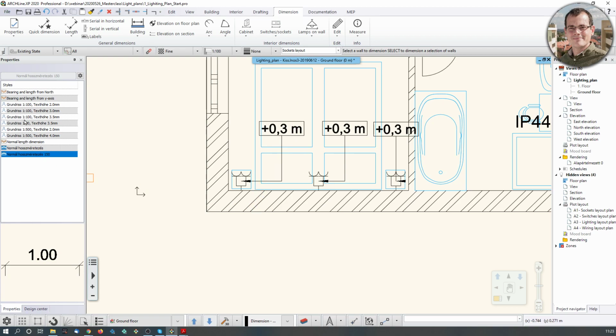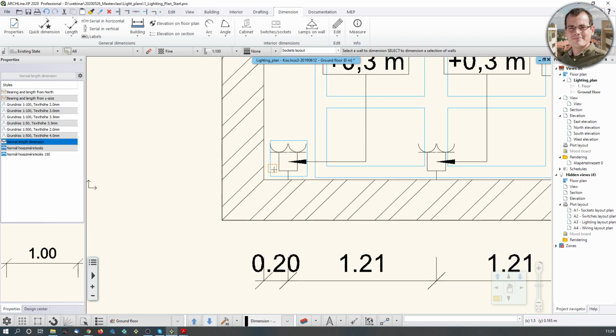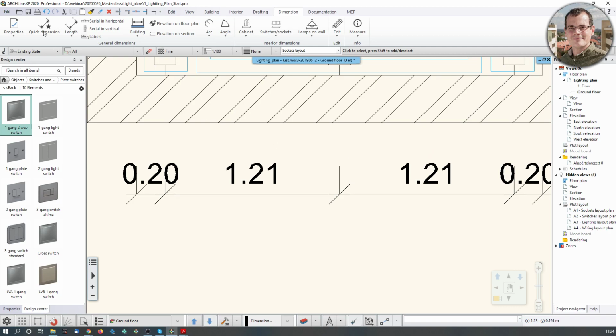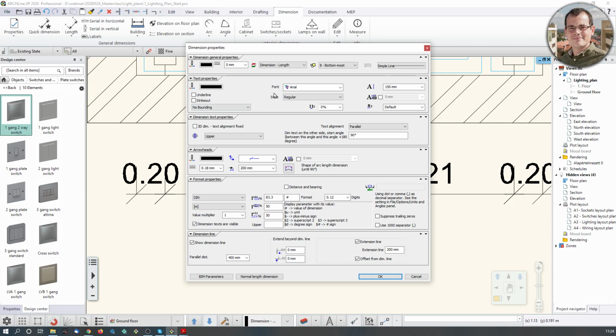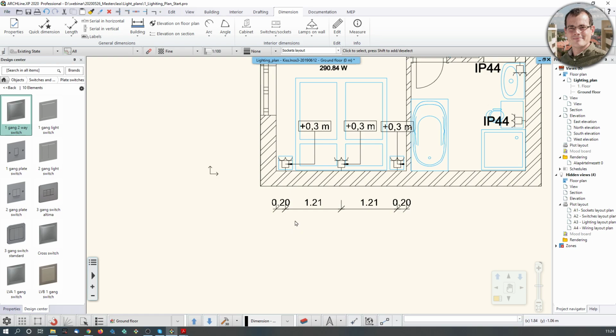All I need to do is find a style here which I like, and then I just click on the wall, and the software dimensions everything up for me. So I know that this socket is 20 centimeters from the corner point. Distance between them is 1.21 meters. Again, if you want to set up how this dimension style looks, maybe you don't like these dashes, you just go to properties, length dimension, and here you can set it up to whatever you want. I'm not going to bore you with these details. We have other webinars on that, but if you want to set this up to look different, this is how you do it. Okay, so that applies for sockets.